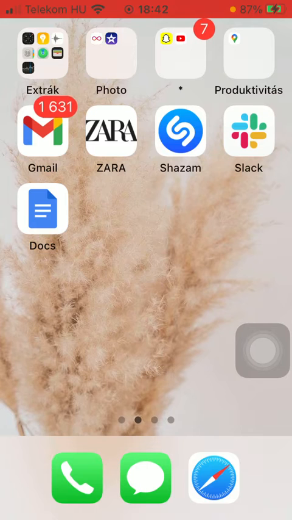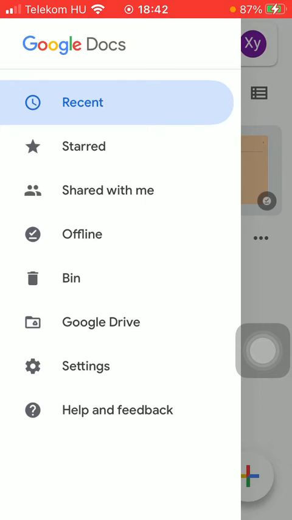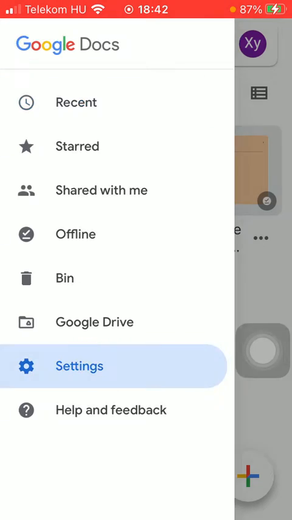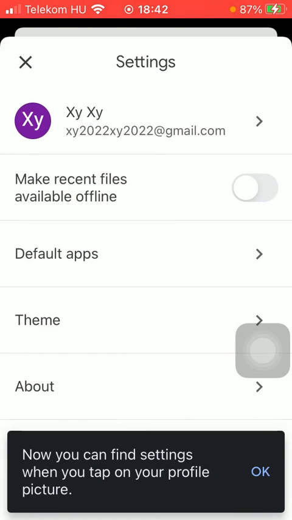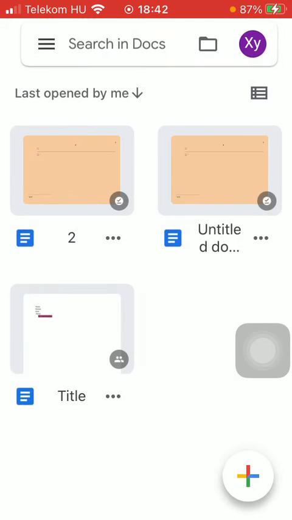First of all, open the application on your phone. Then you should tap on the settings icon that you can see in the upper left corner of the screen. Tap on the settings option down below. And here you can see the first option is make recent files available offline. So if you would like to turn on this function, just simply tap on the button next to this text, thereby making available all the documents in this folder.